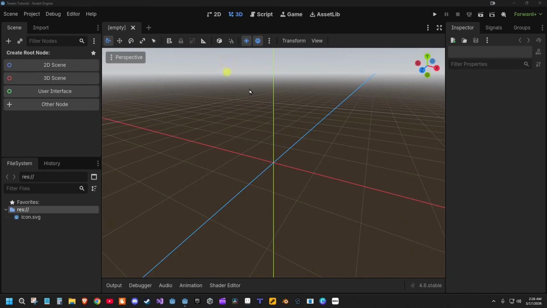I'm just going to call mine Tween Tutorial. You can call yours whatever you want. I just use the Forward Plus renderer. We put it in a location easy for you to find. Now, let's talk a little bit of architecture before we touch a single node.